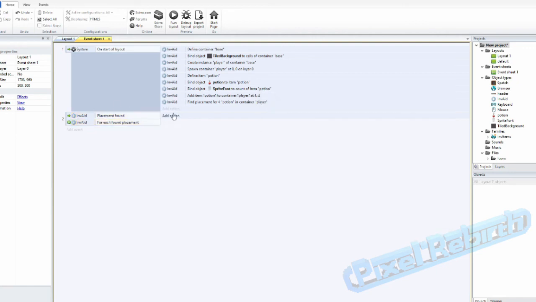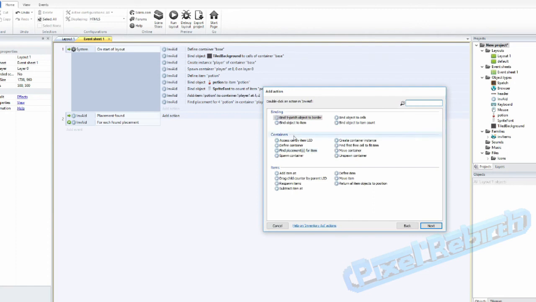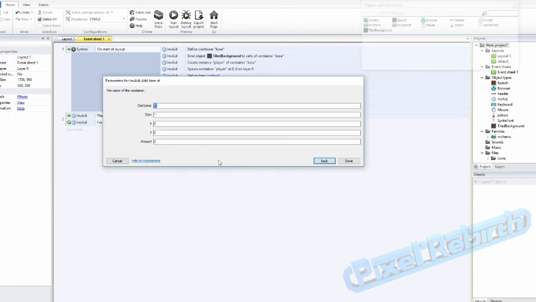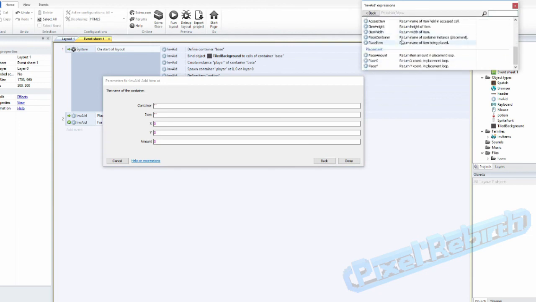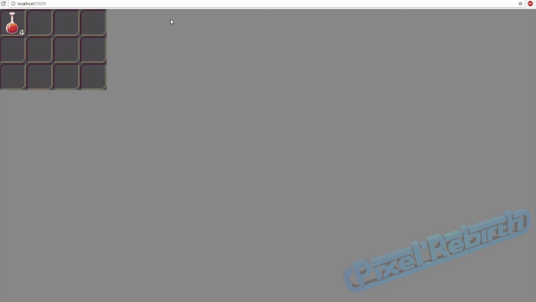If we use the add item action again here, we can feed it with several expressions. Let's see what we have. One for container, item, X, Y, and amount, of course. Will it work? The item appeared correctly in the first available cell.